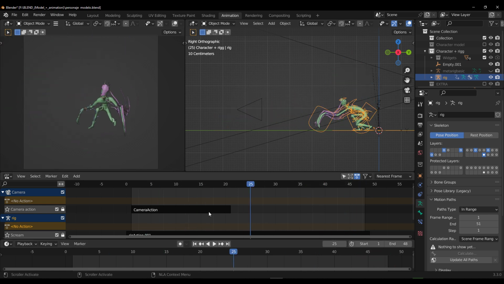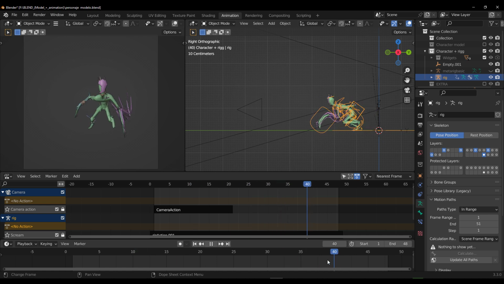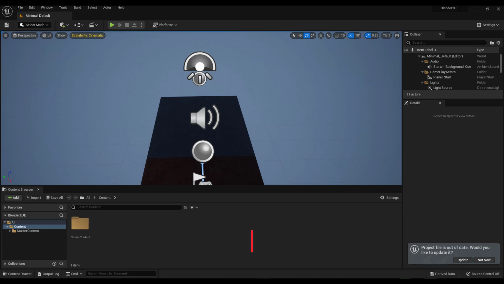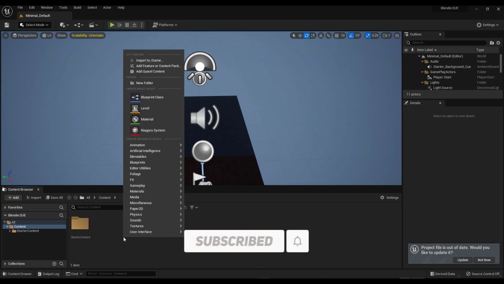Now, this is a combination of different stuff going on here. So what we want to do is to see if this is also going to be available in Unreal Engine. So I'm just going to click and drag and drop it right here. By default, if you also want to import by right-clicking, of course you can.